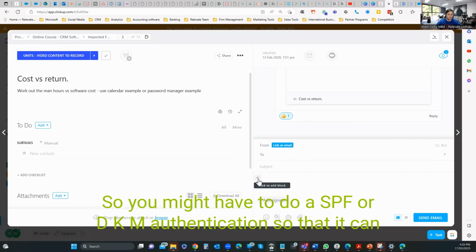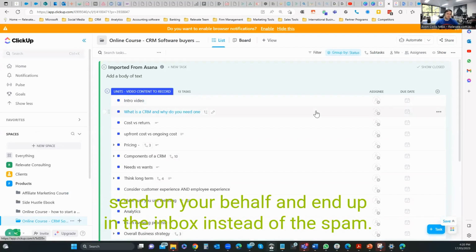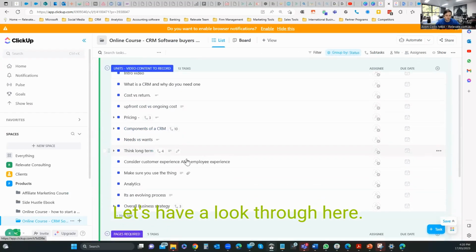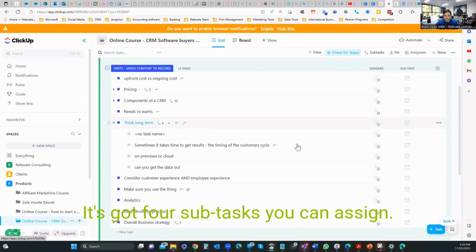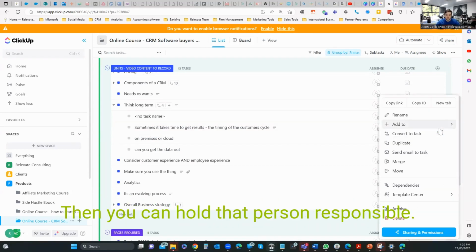So you might have to do a SPF or DKIM authentication, so that it can send on your behalf and end up in the inbox instead of the spam. Let's have a look through here. It's got 4 subtasks. You can assign. A task is not a task unless it's assigned to a person and has a due date. Then you can hold that person responsible.